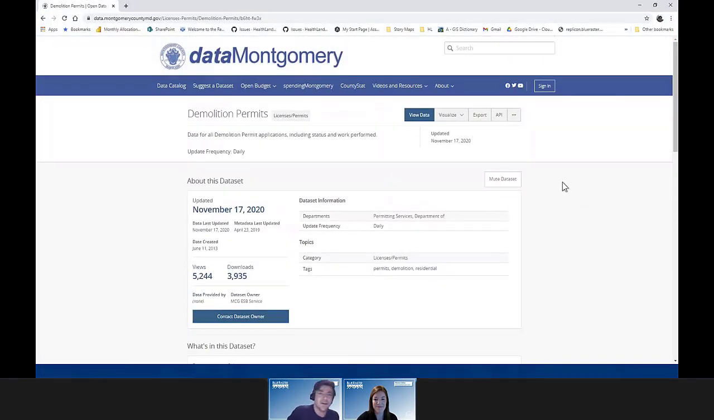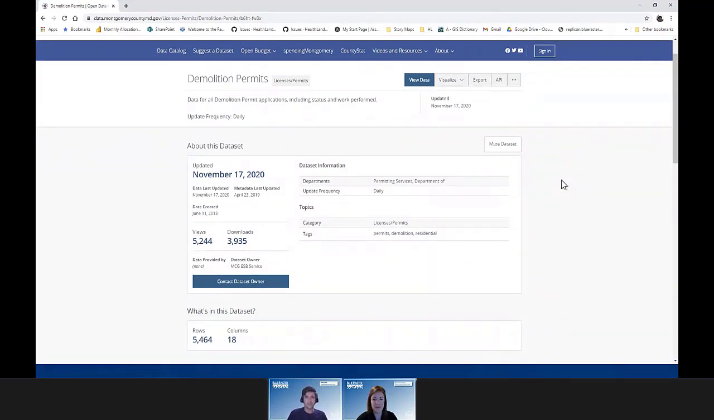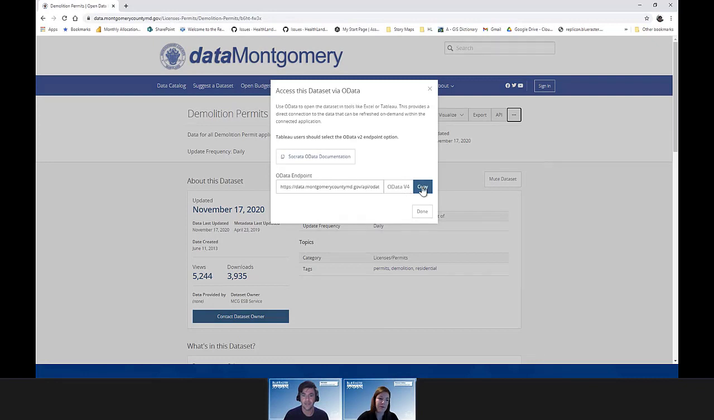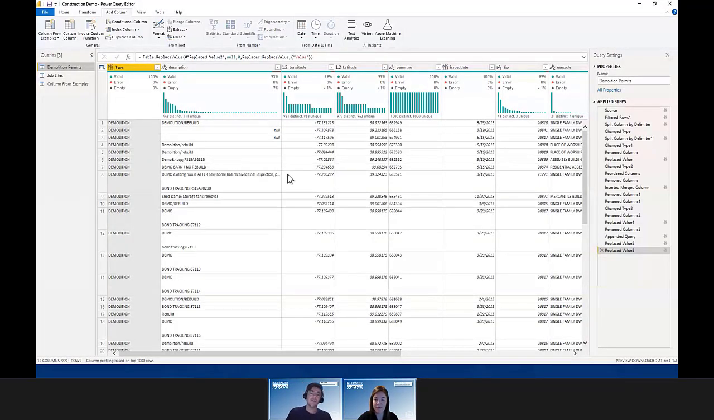So I discovered this site. This is the Montgomery County, Maryland open data site. One of the data sets available here is demolition permits. And I figured if I can make a map of these demolition permits, maybe I can come in and replace what used to be there. Since I'm using Power BI, I'm going to use the OData connector, and I will just copy that. But in the interest of time, we already went ahead and did this.